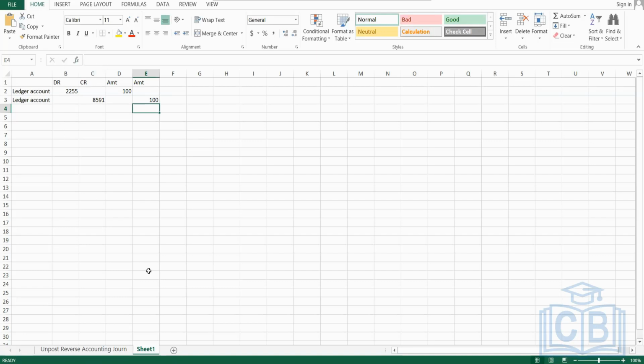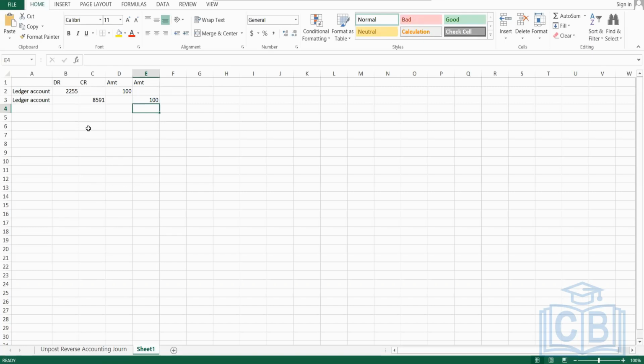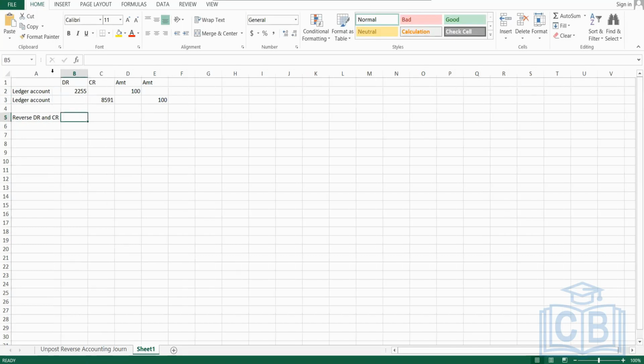So if I select the first option here, reverse debit and credit, what will the system do? As the name says, reverse. Let me just write it down. Reverse debit and credit. Suppose you select the first option. Debit was debited here and the credit account was this. So what will our system do? Once you cancel the supplier invoice, the system has to revert. So this time 8591 would be debited and 2255 would be credited.